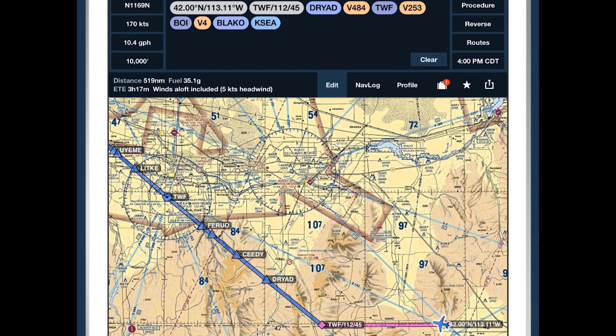And now we can see that I've got a much steeper intercept angle onto that airway, and then from there on course. This works great off of VORs, but it also works off NDBs or even airports to give myself a bearing to that.